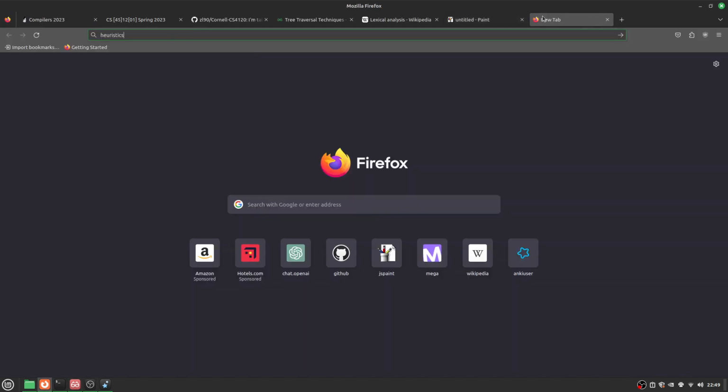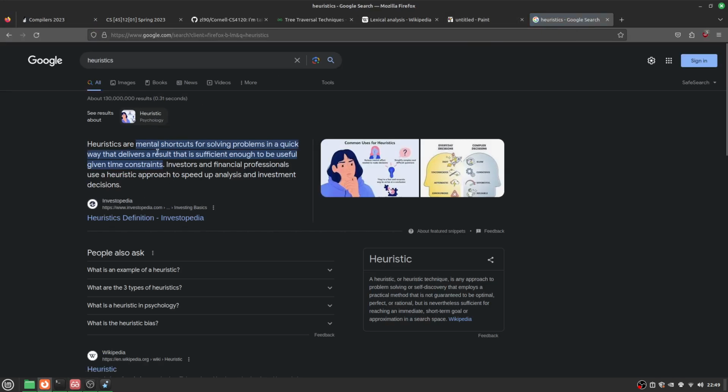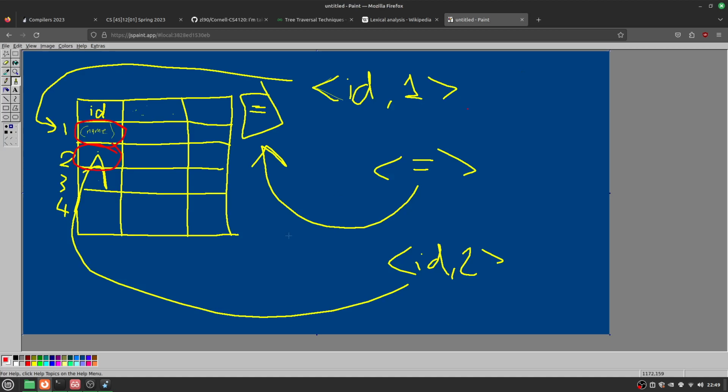Totally forgot that. Heuristics are mental shortcuts for solving problems in a quick way that delivers a result that is sufficient enough to be useful. Okay.